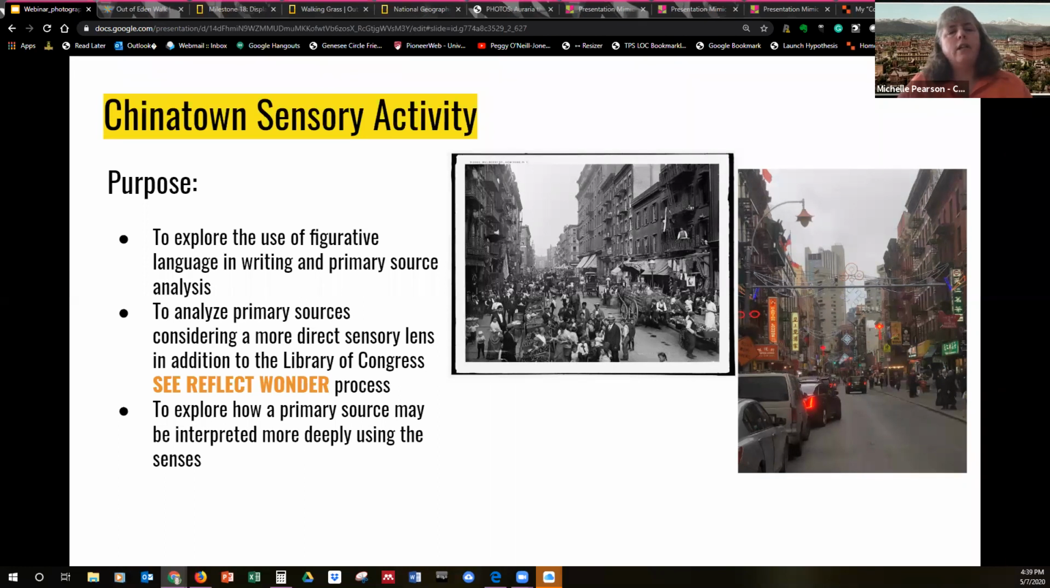Sometimes that comes out in the Library of Congress activity, and the protocol was see, reflect, and wonder. But here I wanted to make it more purposeful, to really have the kids dig in depth. So Peggy, could you go on to the next slide? We'll take a look at that historical photo.